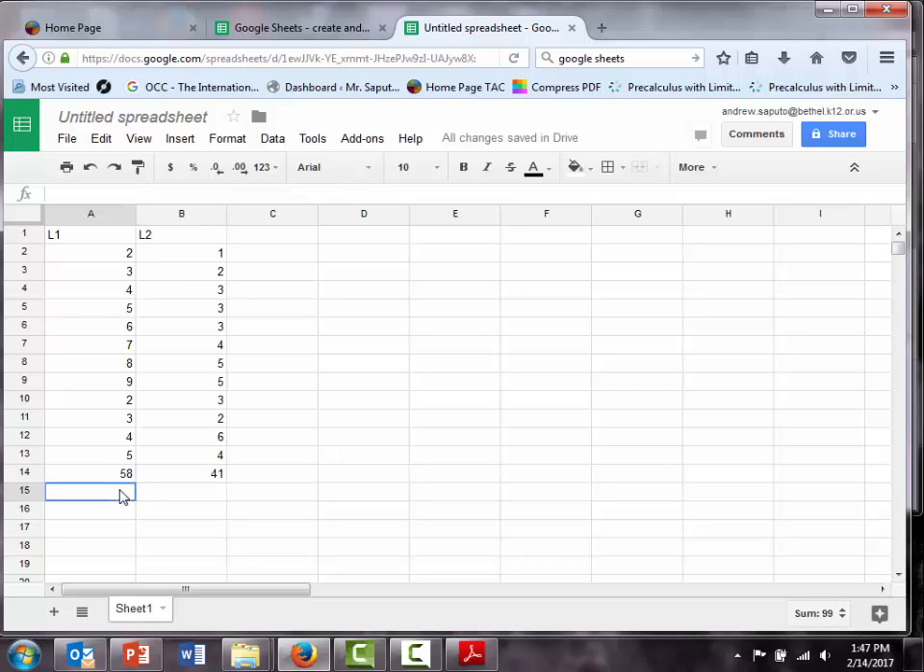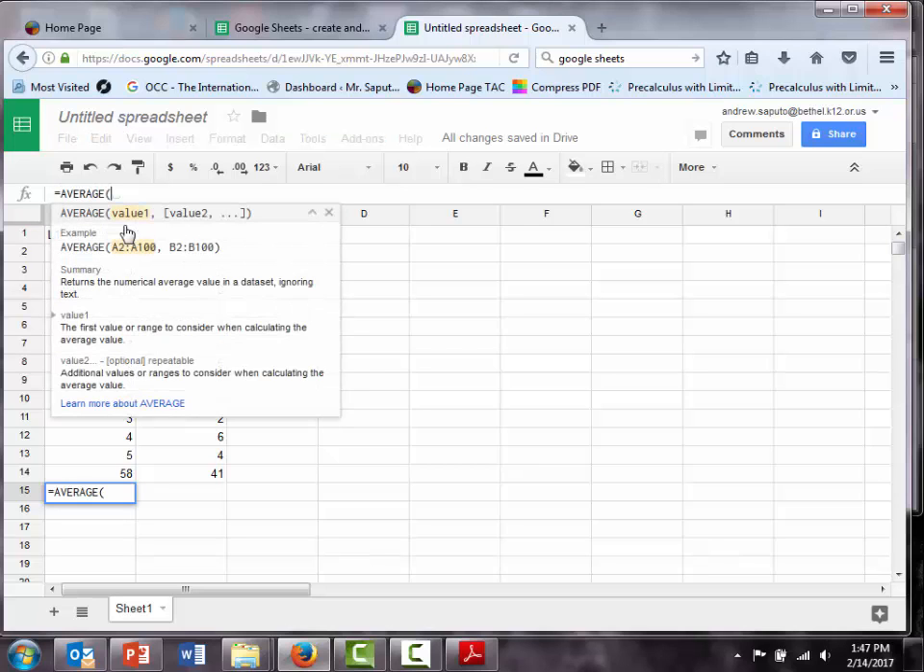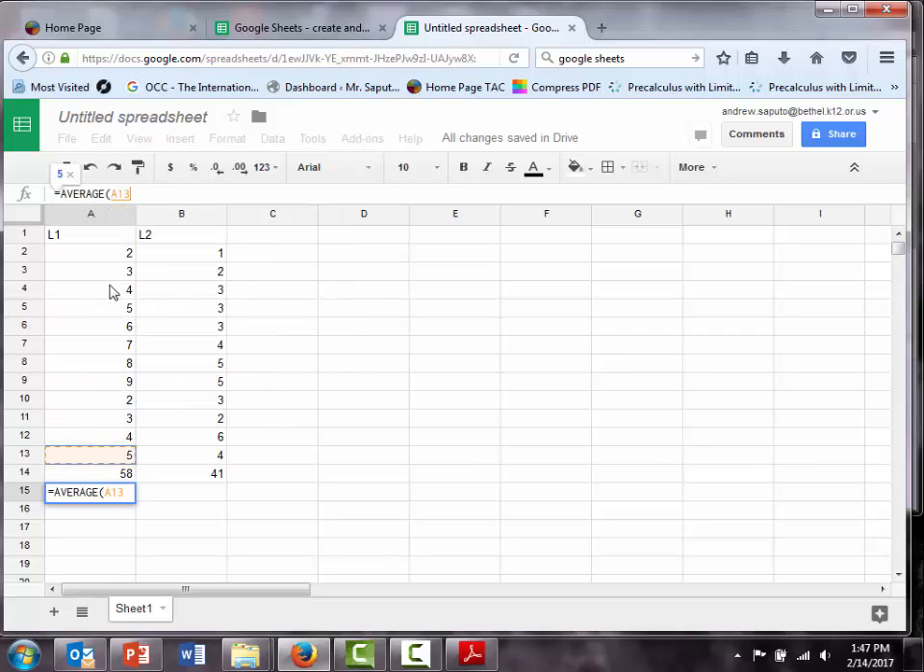Okay? Now suppose I want to figure out what the mean is. Well, I can easily take this and press equal sign, and I could press average. Average is the function, and I could just take the average of these values right here, or I could take the sum and divide it by the total of those values. But I'm just going to go ahead and take the average like that. Press enter. There's my average. Okay? So we have the sums here, we have the averages here.